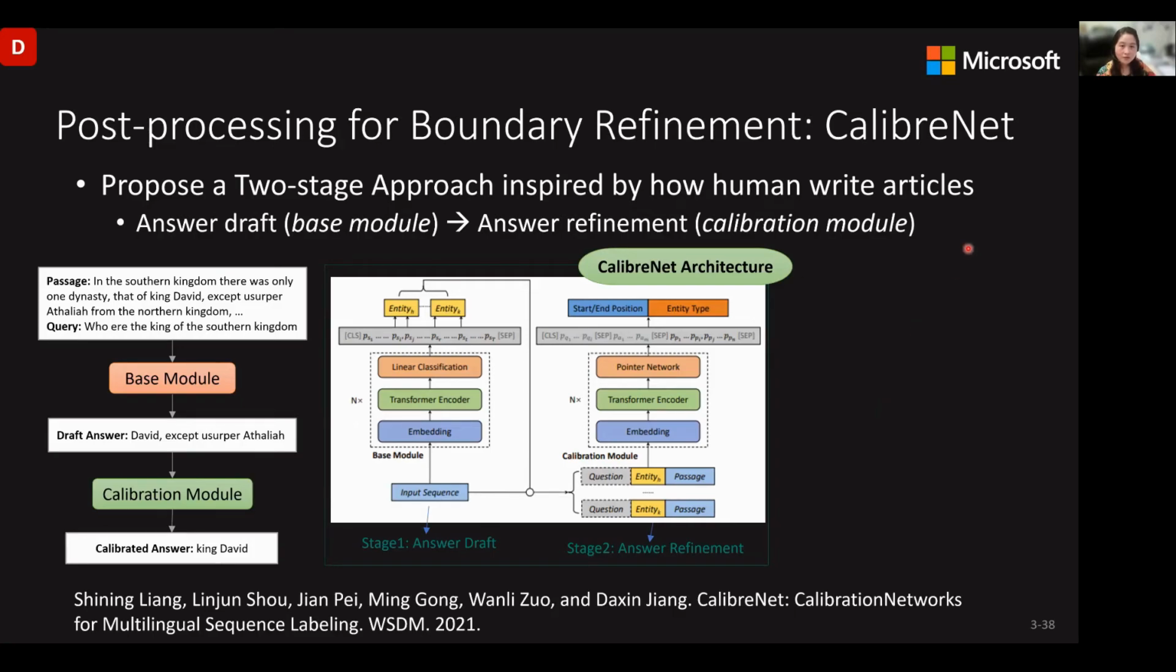Besides knowledge infusion, the other work published at WISDOM 2021 proposed a two-stage approach for boundary refinement, which is inspired by how we humans write articles. Let's look at the leftmost case for the main idea. Given a query and passage pair, firstly use a base module to get the draft answer span, which probably has some boundary detection error. Then leverage a calibration module to further refine the boundary and get the final calibrated answer.